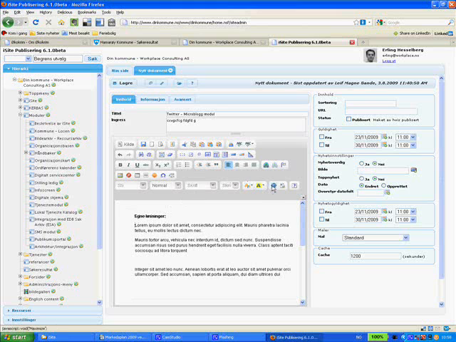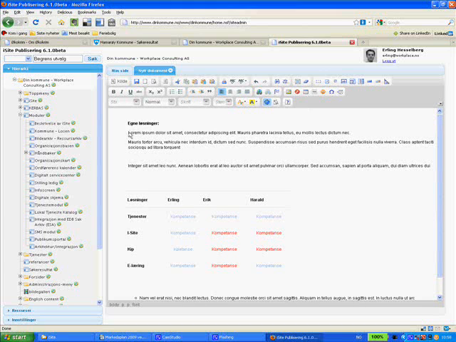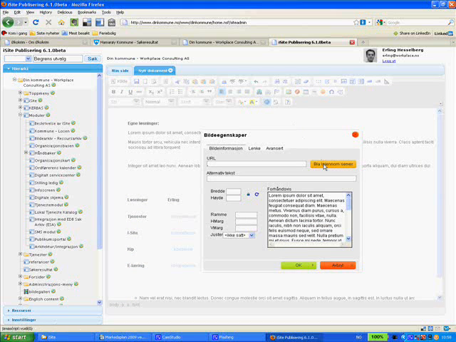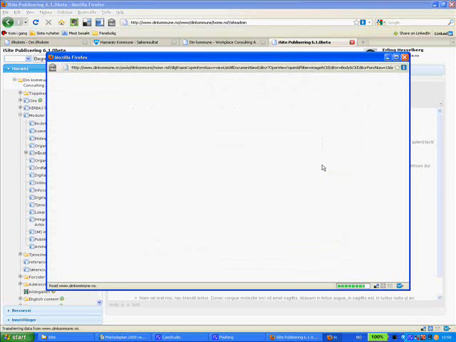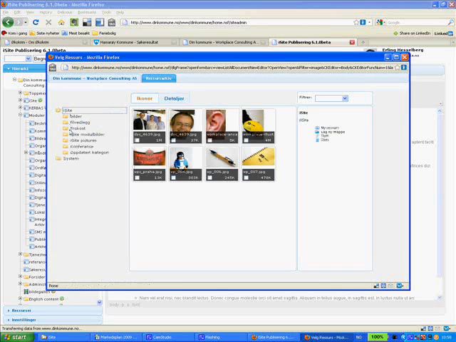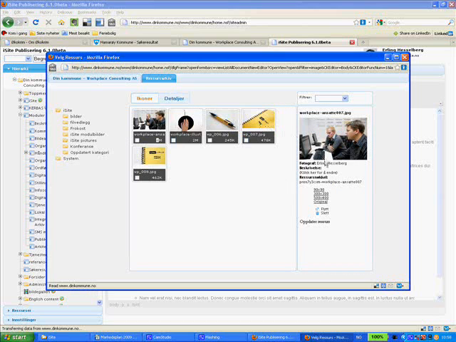We can also maximize our rich text editor here, giving us more space to work on. This is, after all, a content solution where the content is in focus. We can add images here. We click on our image icon. We can select an image that's already in our archive. Expand our images here. Note the file size on the pictures here. When we click on a picture, we get added information on the right hand side.